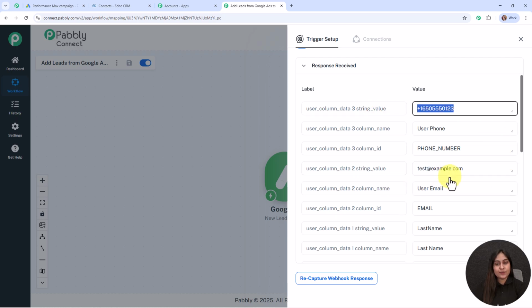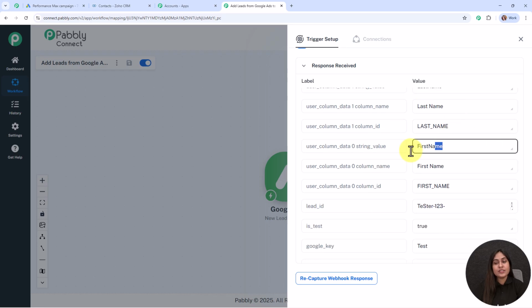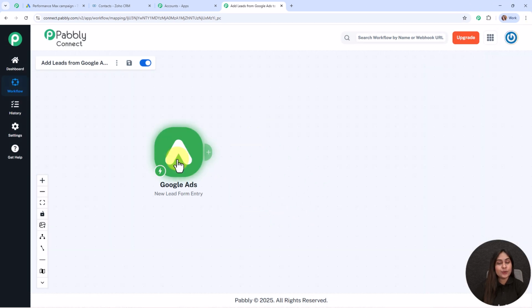So let's go and check it, and here you can see we have received an instant response where we have received the user phone number. Here you can see the email address, last name value as last name, and first name value as first name only. Alright, so these are the dummy details, and with this we have successfully set up our trigger over here. So once we have received a new lead through our Google Ads, then automatically and instantly I want to add the lead in my Zoho CRM automatically.